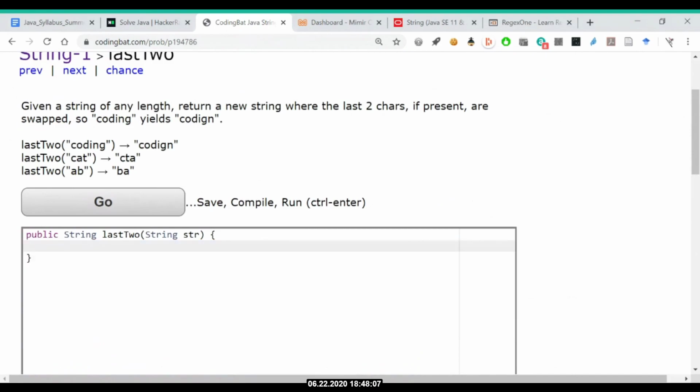Okay. So this problem says, given a string of any length, return a new string where the last 2 characters, if present, are swapped. So coding yields codign. So we have the last 2, coding, codign, cat gives cta, and then ab, you just swap them to ba. All right, and yes, Java is case sensitive, so that's a good point too.